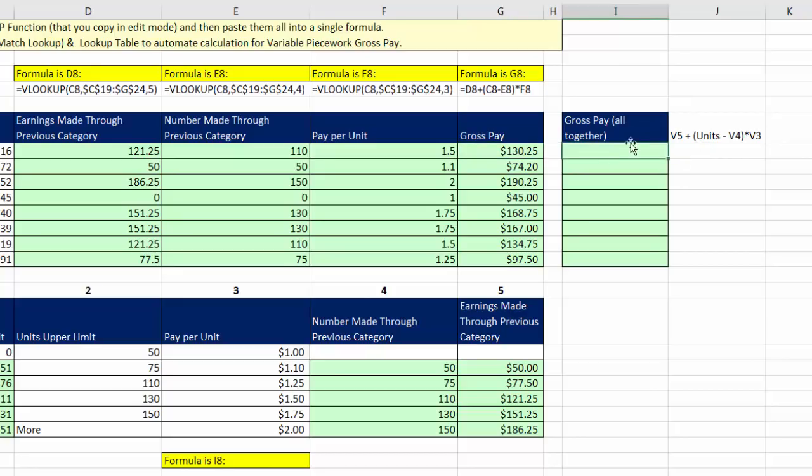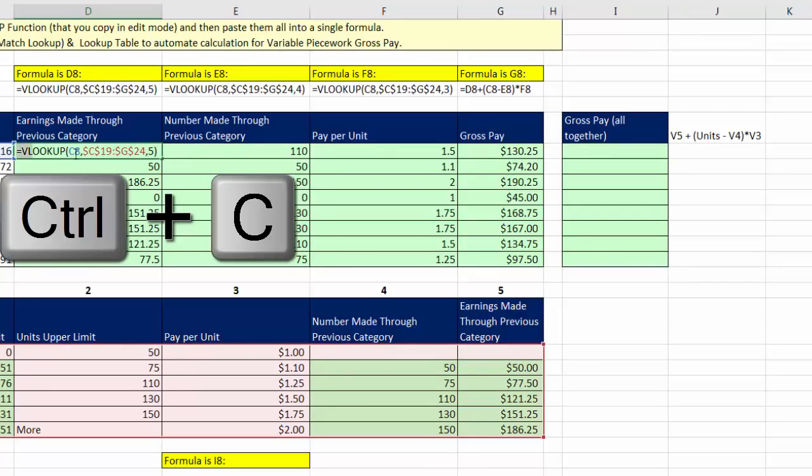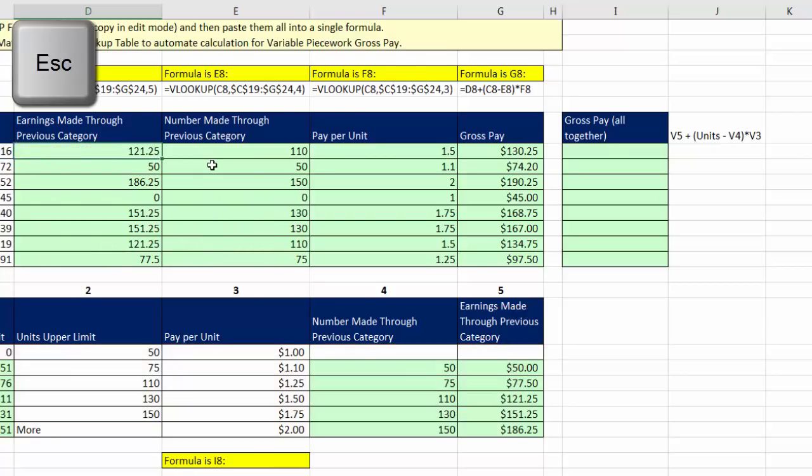So I like to put a little note off to the side just to remind me. So as I'm building this super long formula, I know I need VLOOKUP with 5 plus the units minus VLOOKUP with the 4 times VLOOKUP with a 3. Now, I'm going to show you a tricky way to do this. F2, I want to copy this in edit mode, but I'm going to click Escape.